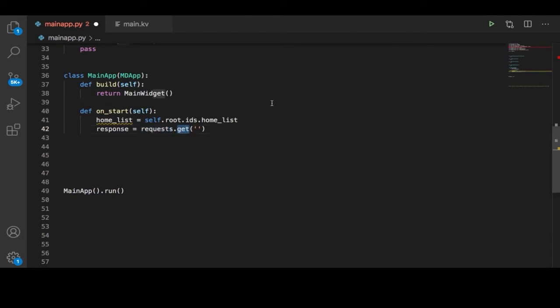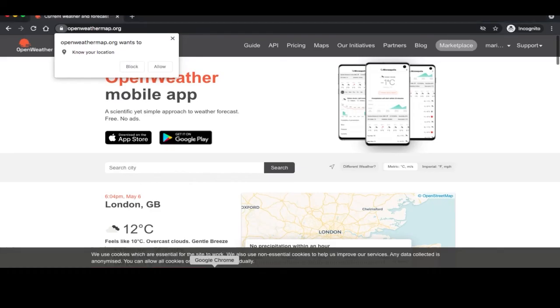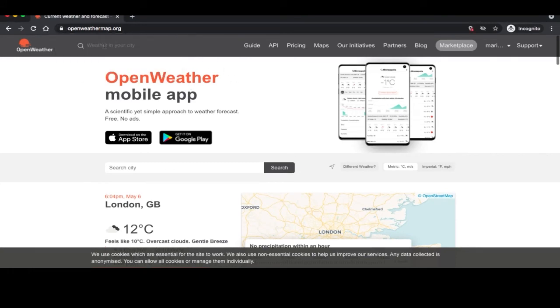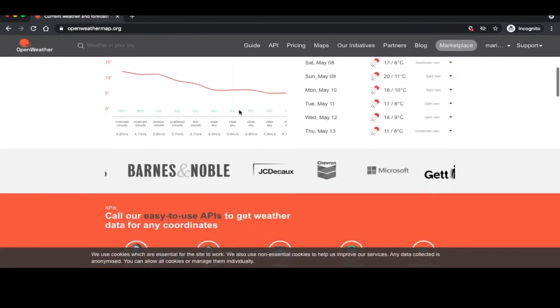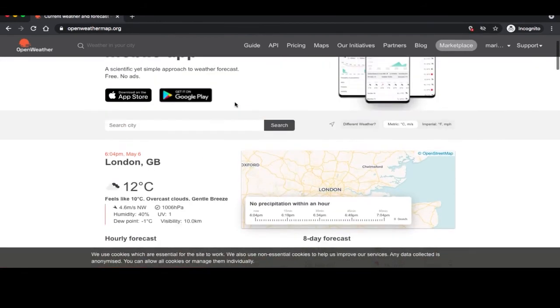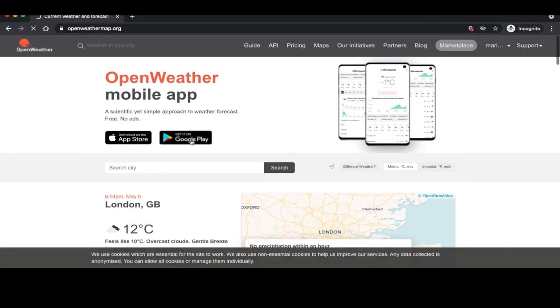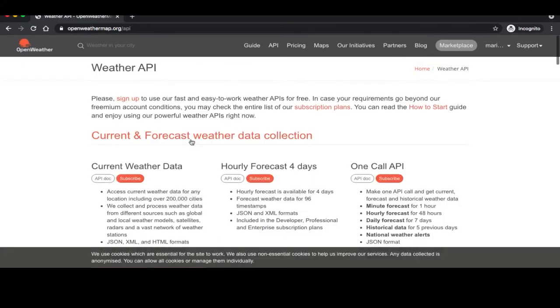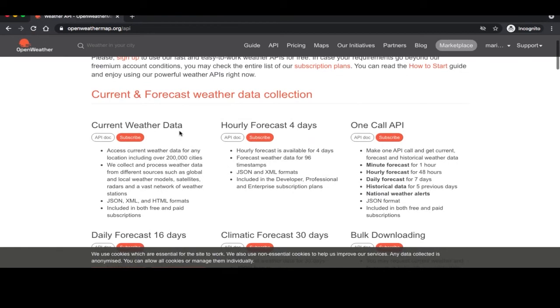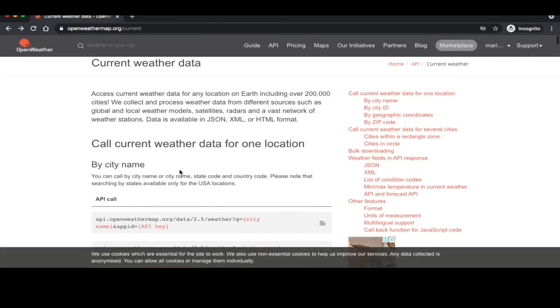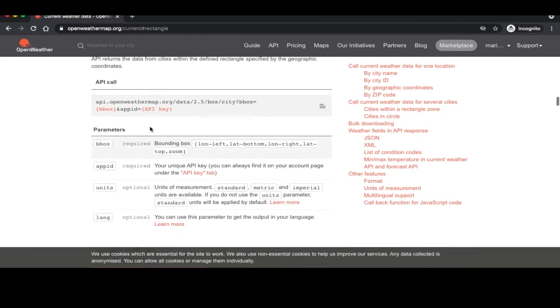Now let me get the URL from the service. If you head on over to the service, which is openweathermap.org, you need to log in first. And then you need to click on the API here, and then click on current weather data, click on API doc, and then click on cities within a rectangle zone. And we need to get this URL.